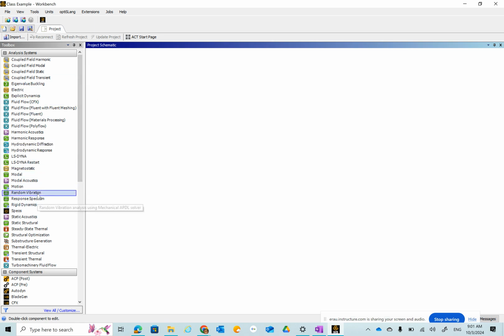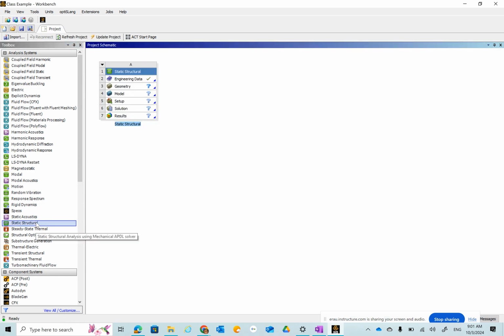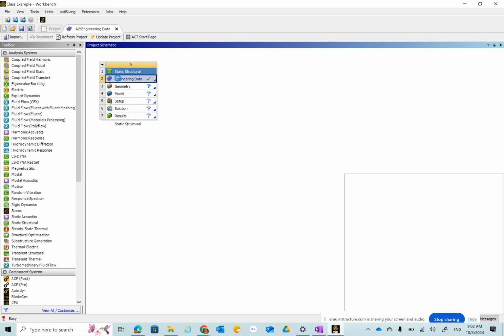Okay, next, I'm going to start by creating an analysis system, namely a static structure. So I'm just going to double click. And here are my 7 steps. The first one is to define the analysis type. So I have a static structure analysis system. Within that system, I need to make sure my material is defined. So I'm going to go to engineering data and double click engineering data.